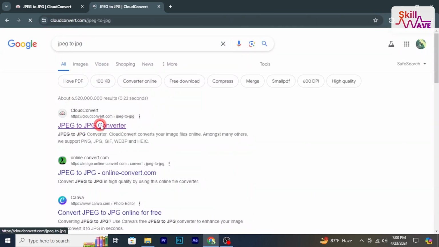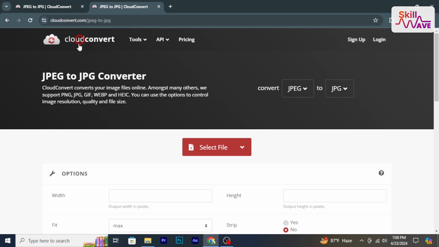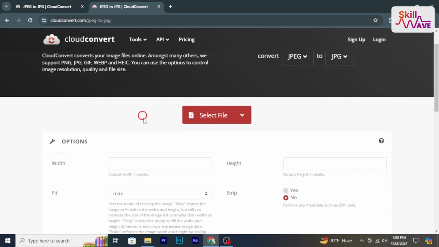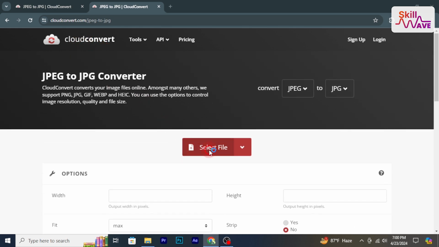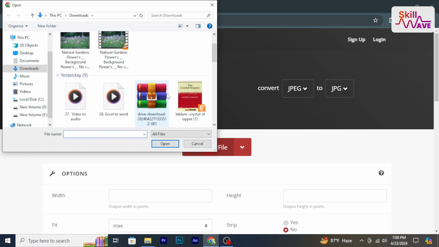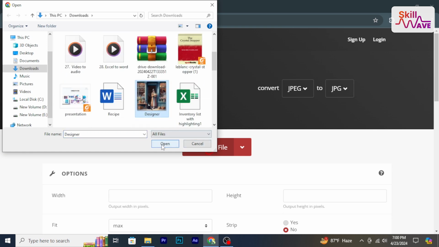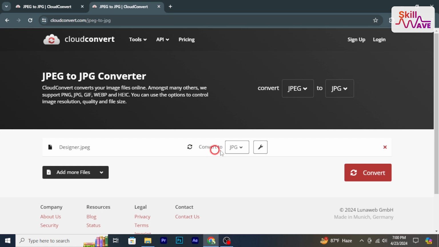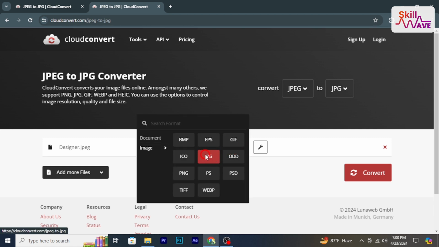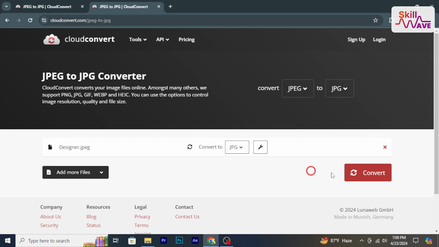Click here. This will take you to this CloudConvert website. Now click on Select File. Locate and select your JPEG file. Then click on Open. Now click on this arrow and select JPG from the list. Click on Convert. It may take some time to convert your image.